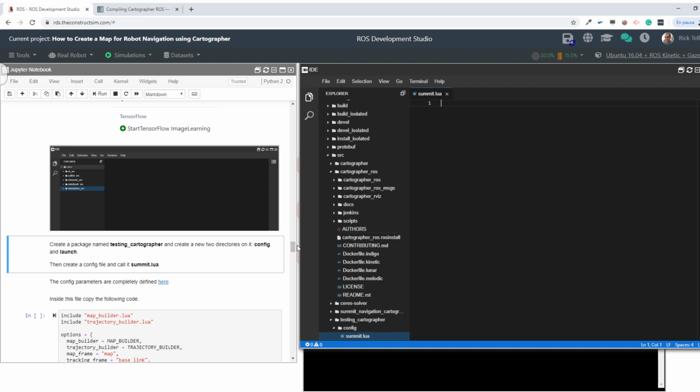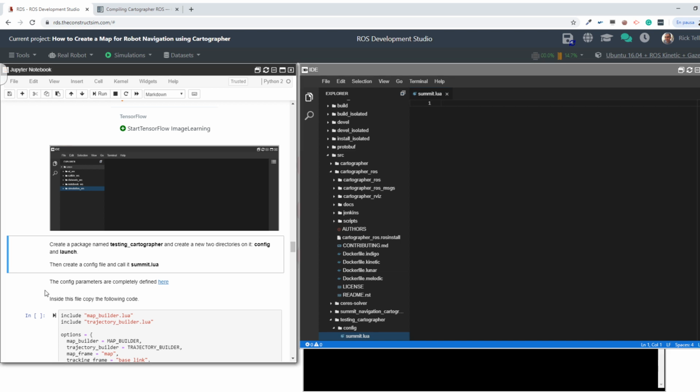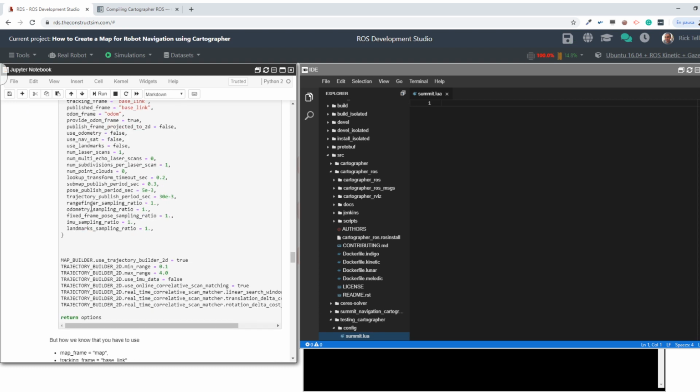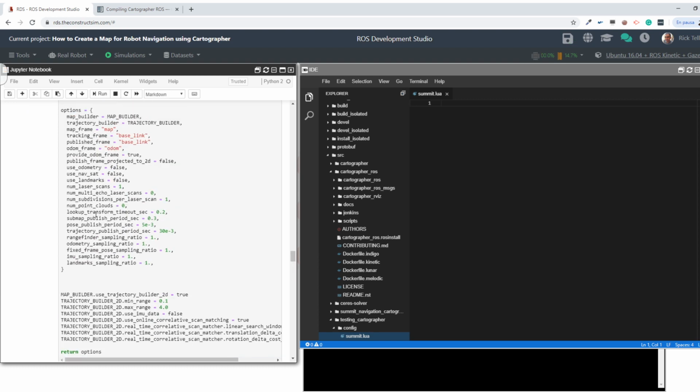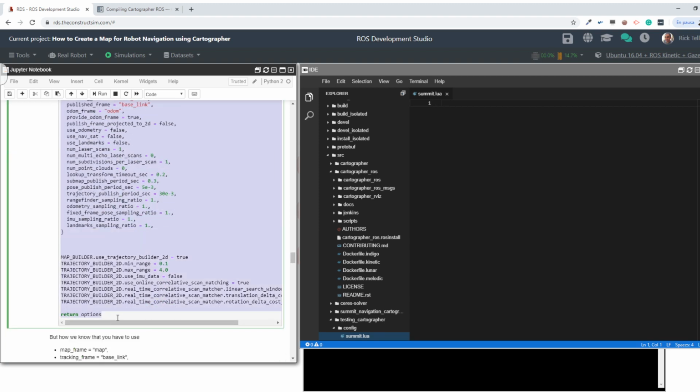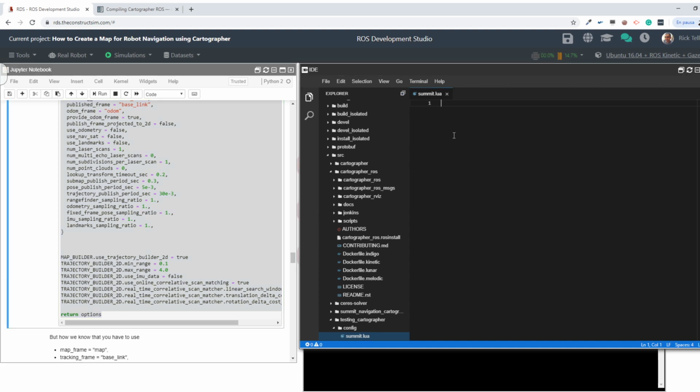Now we are going to copy the content of this cell here. This is the configuration file that we are going to use for our Summit robot. So select this content. You can select like this or do Control A, it depends on your options. Here it is. Copy and then paste here.